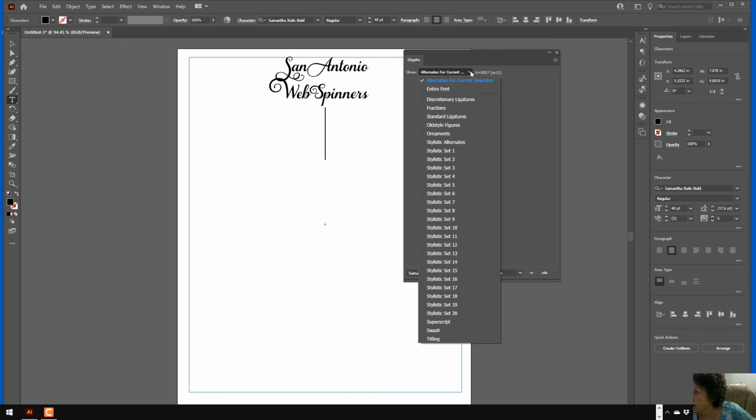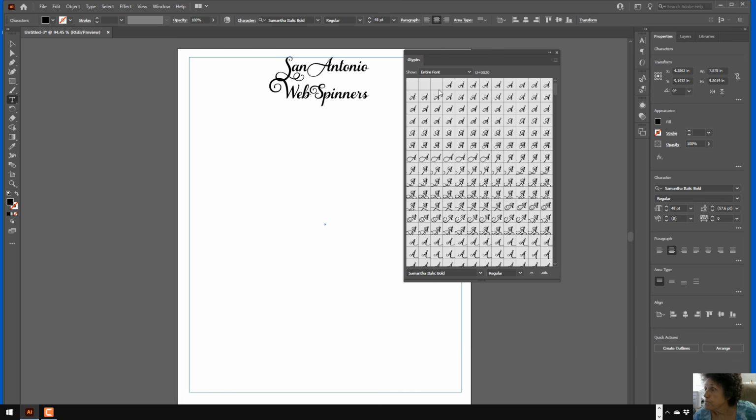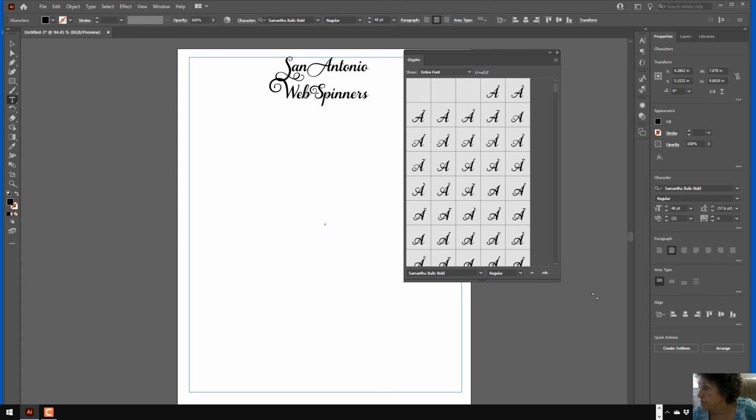Let's go ahead and look at the entire font and see what we can find. Now these ligatures are like two letters together. If you wanted to go to fractions, you can see all the stuff it has here. Lots of stuff to choose from. And you note that we can use it for commercial or for personal use because it's an Adobe font. I went ahead and selected the entire font. Let's zoom in, make it a little bigger.